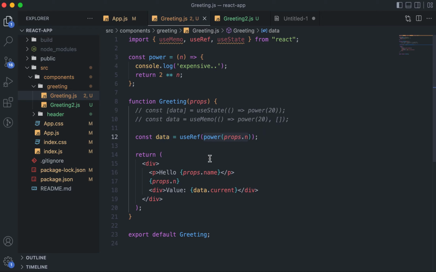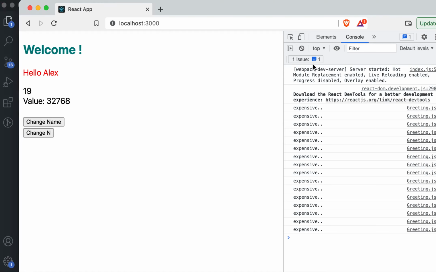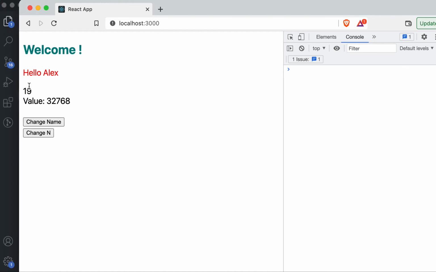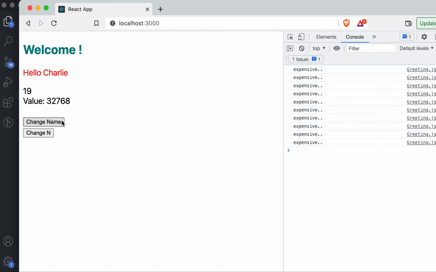But the problem is that when this line is executed, this thing is evaluated and passed to useRef, and since this is not the first render, useRef ignores it, but at least this is computed. And since this is computed, you can see that even though data.current is not changing, that expensive computation is done every time.